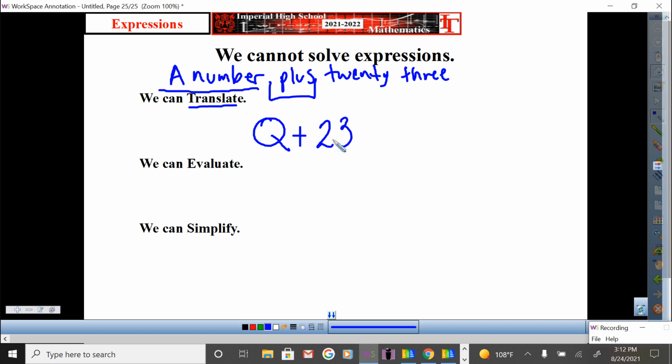So far so good? Yes? That's what we call translating. Next, I'm going to evaluate that expression that I just translated. How do we do that, Mr. Q? Well, in order to evaluate, somebody has to give you the value of the variable already ahead of time.